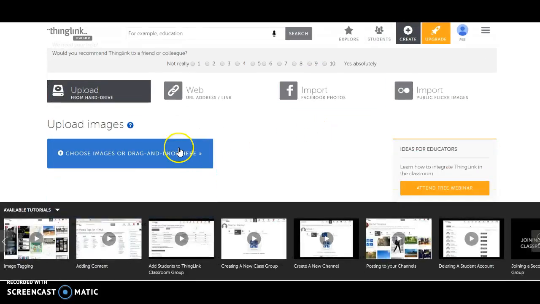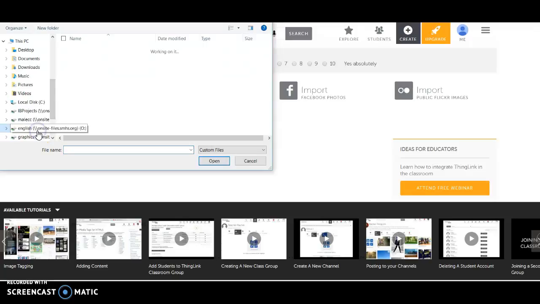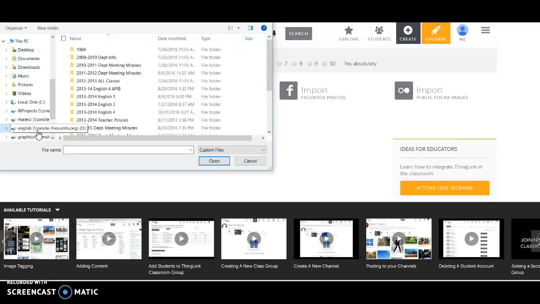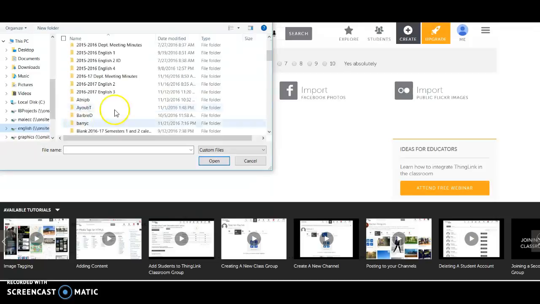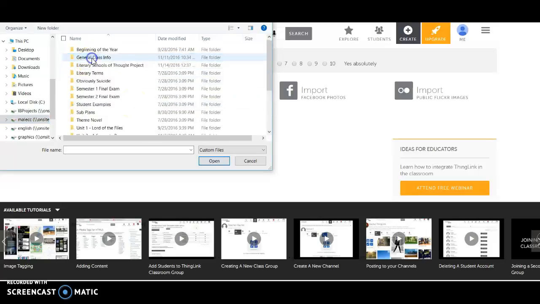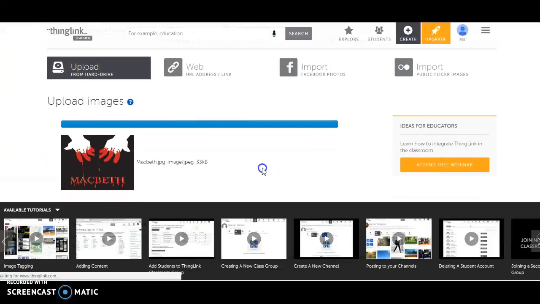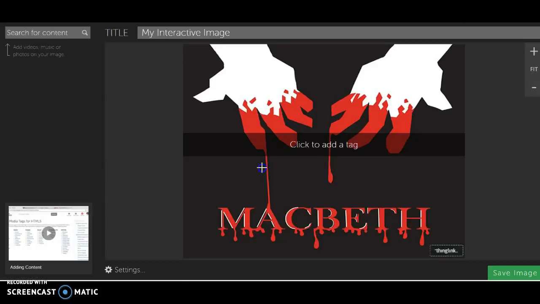Okay, and then you're going to start by saying choose images or drag and drop here. I'm going to find that image that I want. I had already found it. I actually used a Google image and I searched for it. I'm going to choose my file. There it is. So none of you can use this file, okay? That's what I want my background to look like.